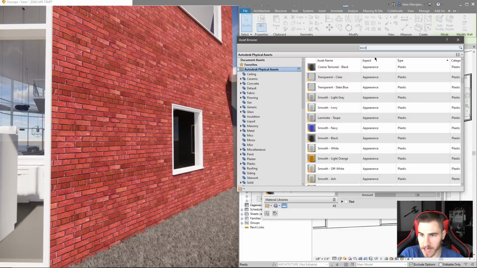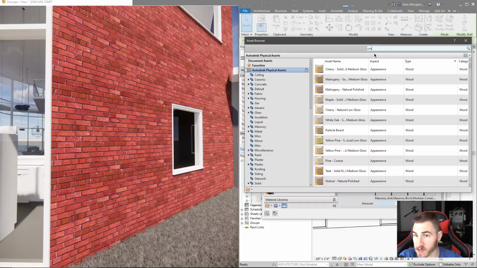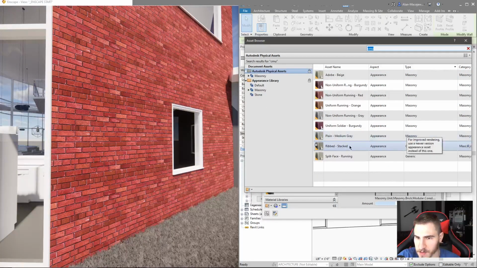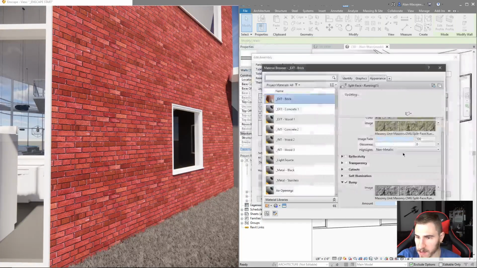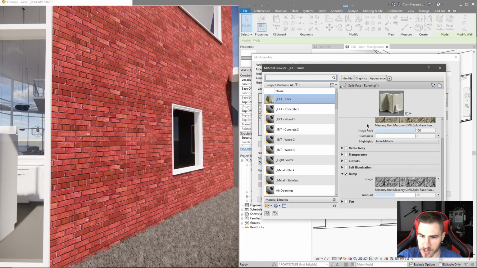So I can search brick again, and I could go back to my generic, and I can try and see if this chord has one. Maybe instead of brick, I will search CMU. And we can see that I have all these different masonry types, but here we go. I've got a generic split face, and it's running. Let's go ahead and add that, and we can see that I have, yes, I've got a nice looking generic map, and then I've got a bump map, which is good. And you can see the default value for the amount is actually not point something. It's actually 10, which is great.